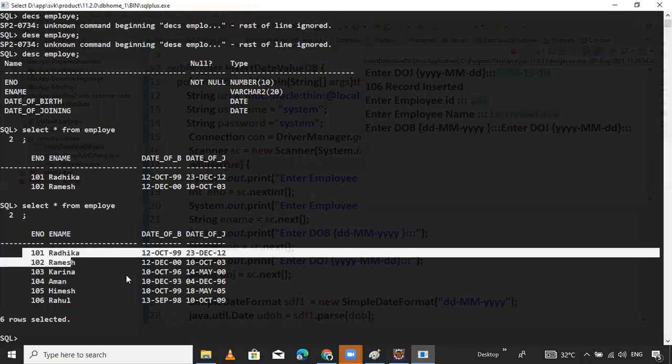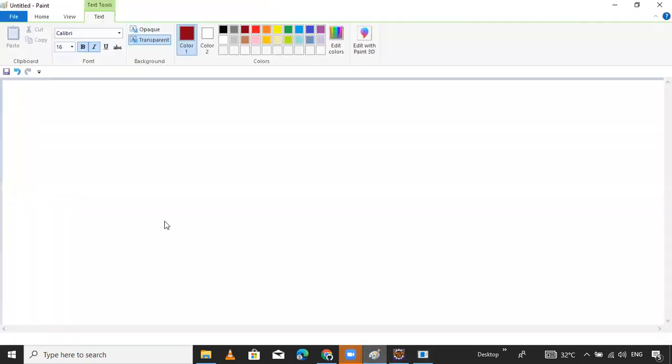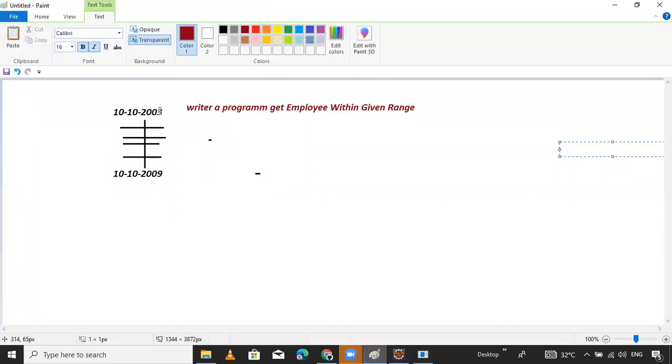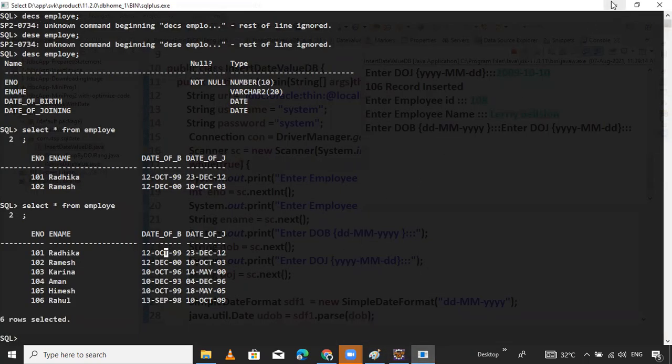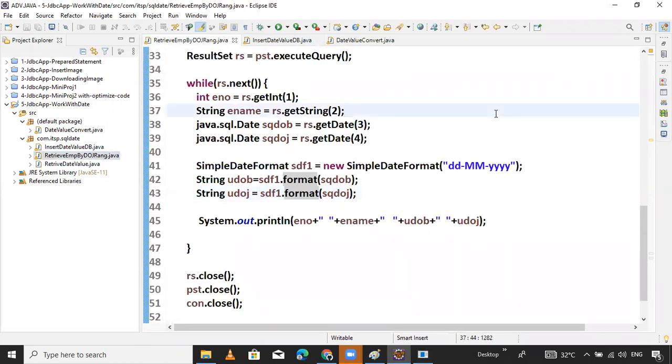Now, this much record is inserted. October, December. So I want the only employees who joined between 2003 and 2009. Enter the date. Run our application. So which drives employee by this? Run this. If you face any problem here, I will resolve it.